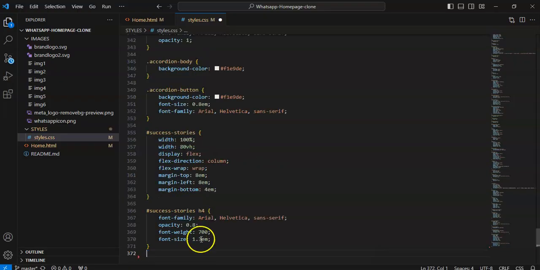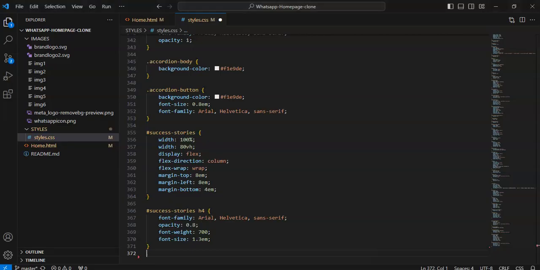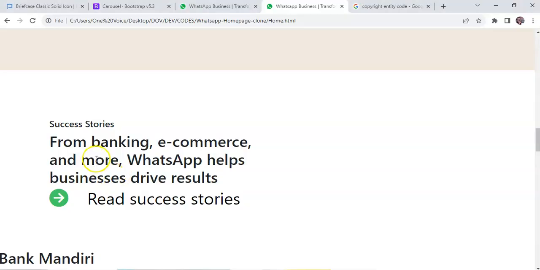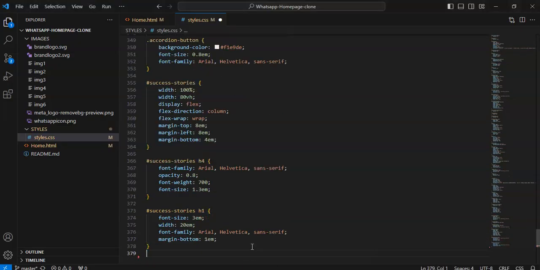Next, the H4. Remember, this is an H4. Success stories. We're going to style it. Font family, I changed the font family. I gave it some opacity, 0.8. Font weight of 700 to make it bold, and font size of 1.3M. So when I refresh, it's going to be bigger. But before I refresh, let's add more styles to the one below.